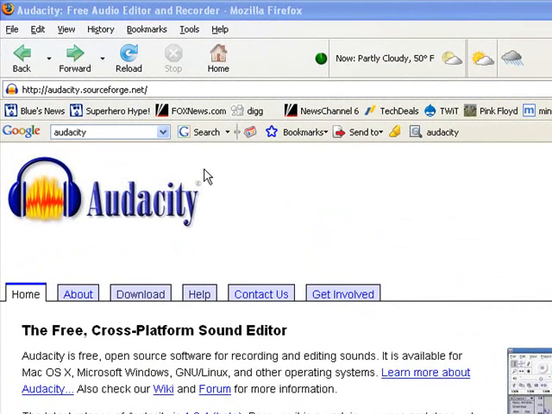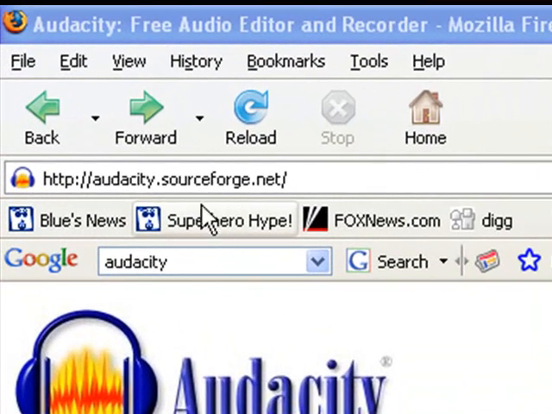First of all, it's real easy to find. It's a free piece of software called Audacity, A-U-D-A-C-I-T-Y, and you can find it at audacity.sourceforge.net. Or if you're lazy like me, you could just type Audacity into Google or whatever search engine you use, and you're probably going to find this exact link on the top of the list.